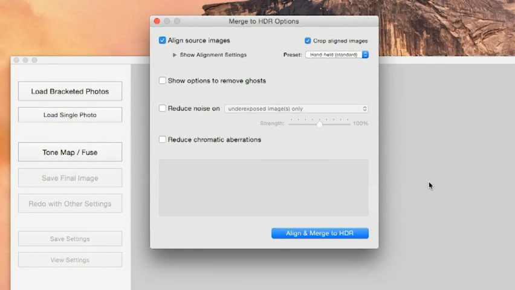The next window lets you specify options for merging the photos. Check the Align Source Images option. This option corrects for misalignment problems when the camera moves slightly between the bracketed frames, which will happen if you took the photos handheld. But checking this option is recommended even if you used a tripod.